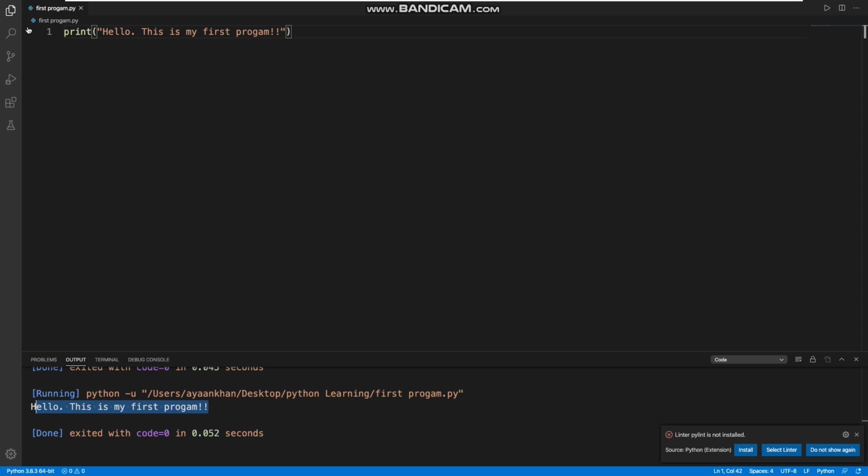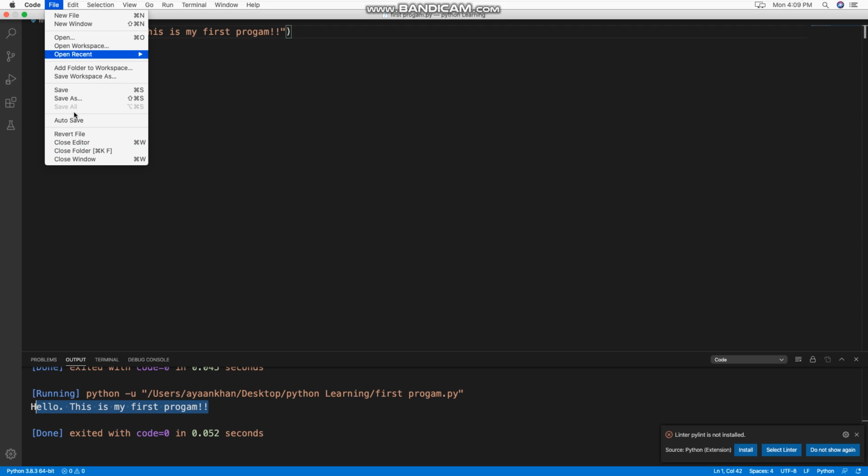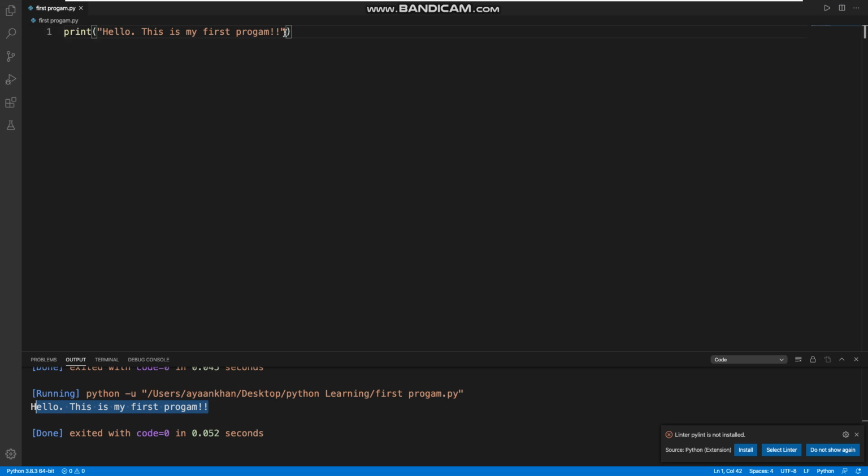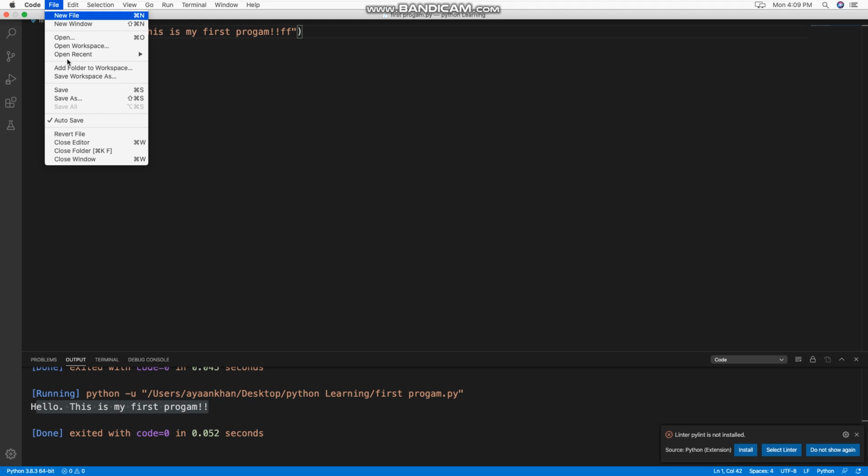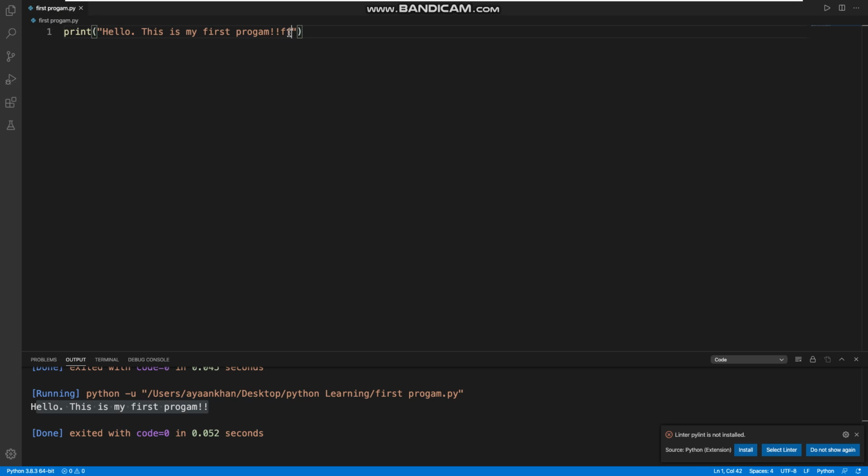So if you don't want to go and do file save, you can enable autosave, which will autosave your code if you make any changes. For example, if I write here FF, it will automatically save. You don't need to go here and click on save. So this was our first Python program.